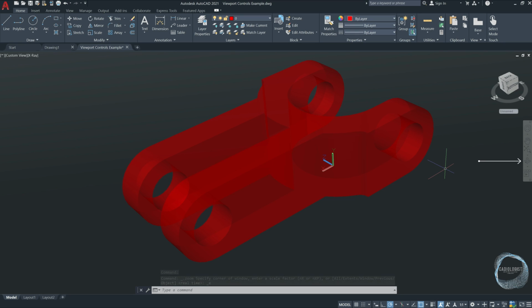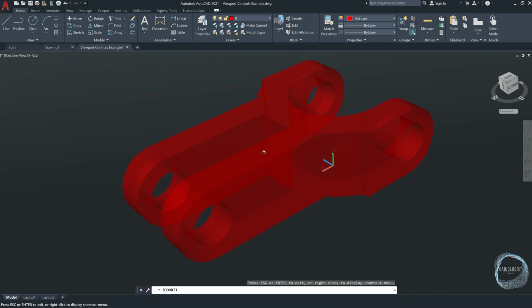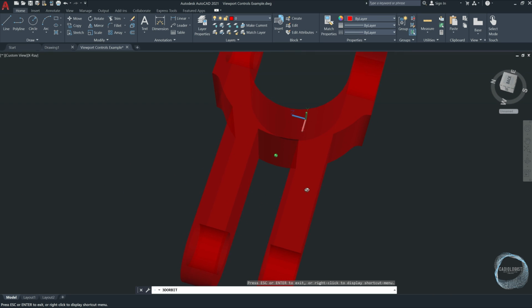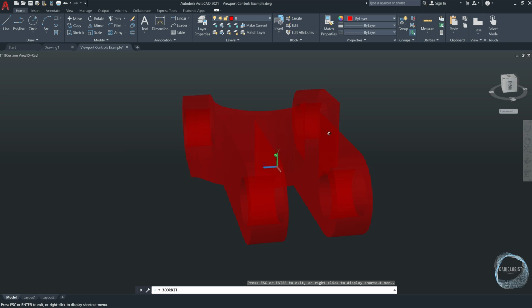The Orbit tool allows you to rotate the view of the object in 3D space. Click on it, move the cursor anywhere close to the object, then click and hold your mouse left button and move the cursor around to view any angle of the model.